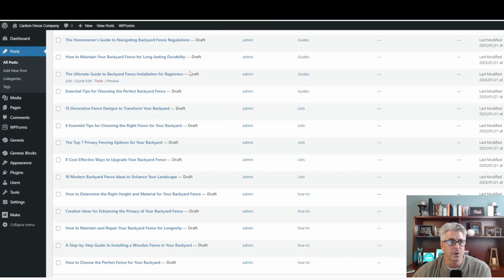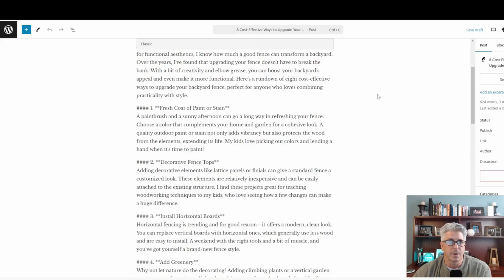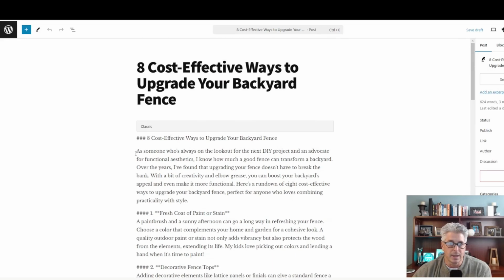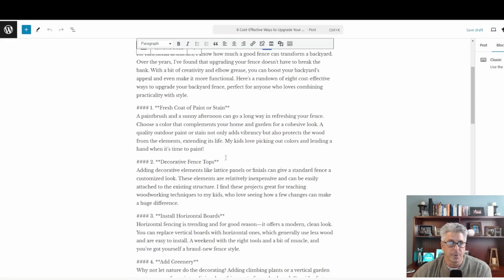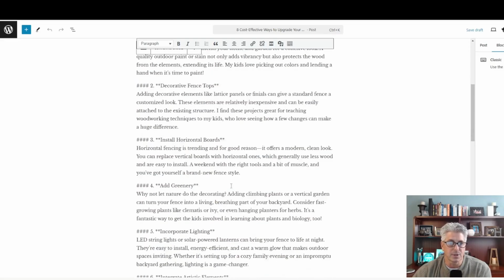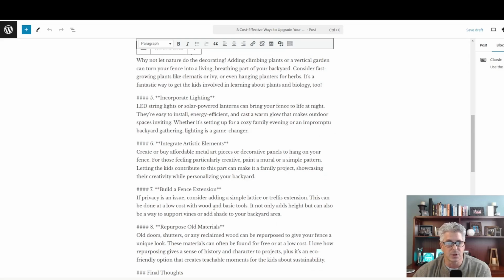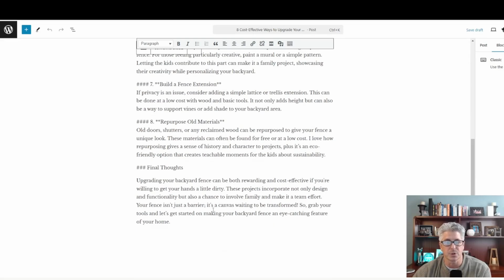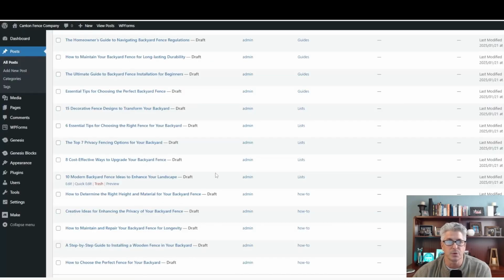We'll come back here and we'll do a listicle. So let's go to this one here. Okay. So again, as someone who's looked at DIY projects, fresh coat of paint, decorative fence tops, horizontal boards, greenery, incorporate lighting, artistic elements, extensions, repurpose old materials, etc. Okay, so that's another listicle that we'll use.